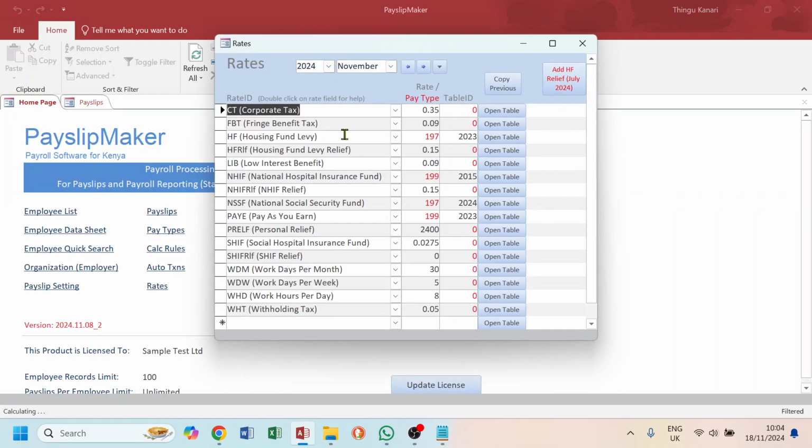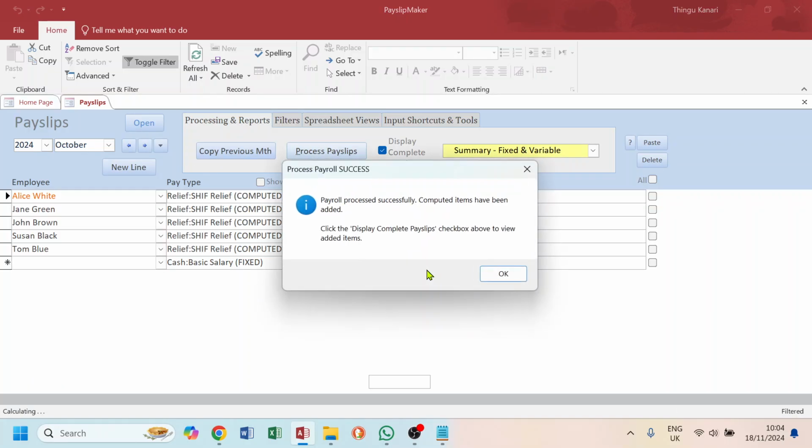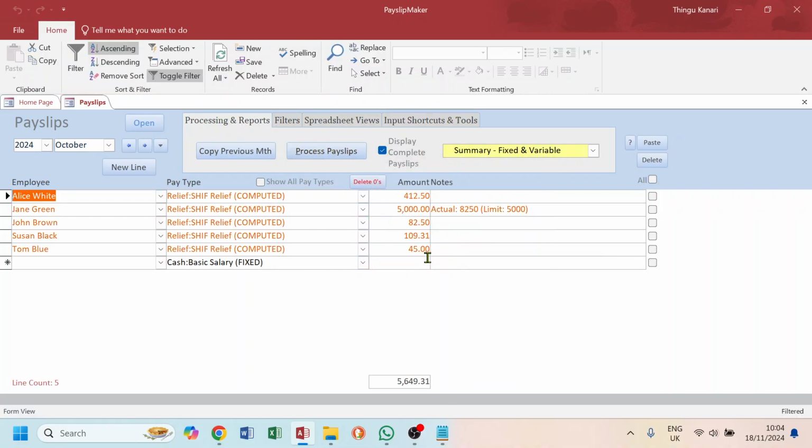So now I want to go and activate SHIF. So I go to rates, I go to October. Remember we had put it at 0, so I want to put it back to 0.15 because I want to get the figures. So I put it October 0.15 SHIF Relief. I'm in October, I process. Remember I filtered for SHIF Relief. I should see my SHIF Relief figures.